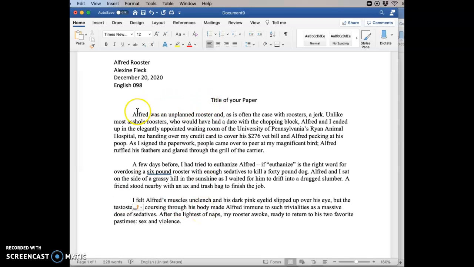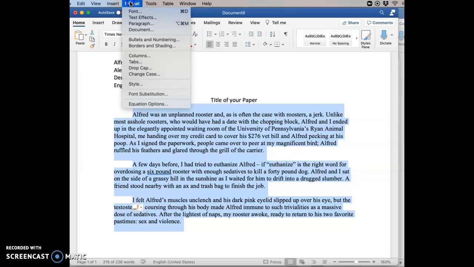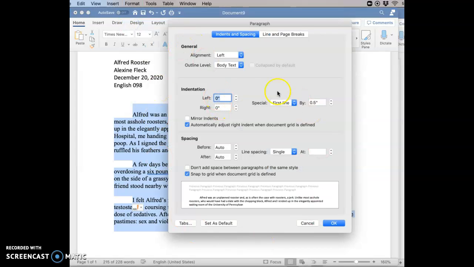So the next thing you want to do is double space all of your essay, because an essay that you turn in for college should always be double spaced so that the teacher has room to write comments on your paper. So what you would do is you would go up to where it says Format in the top band and click on Paragraph, and that's going to give you a dialog box where you have a little bit of control, okay?